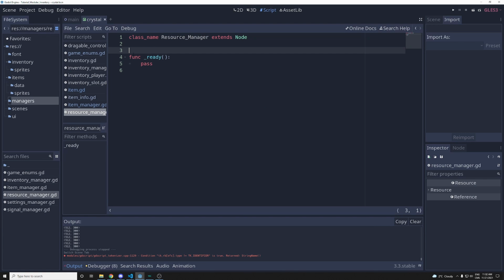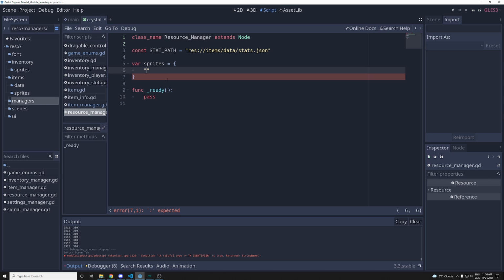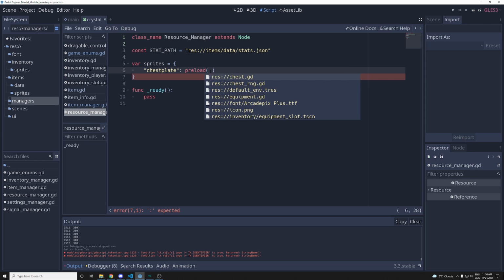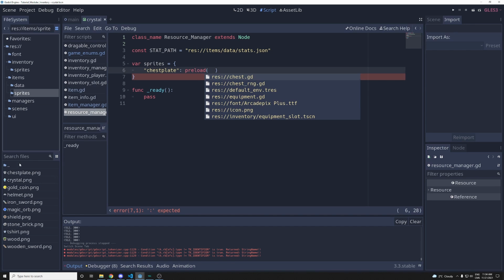So in here, I'm going to have the stats. So stat path, which is going to be stats, so stats.json. In here, I'm going to have also the sprites. So all the icons for the items. So var sprites is going to be equal to a dictionary. Sprite, I'm going to set the name. So let's say chest plate. Then this is going to be equal to preload. And in here, I simply put the file, sprites, chest plate.